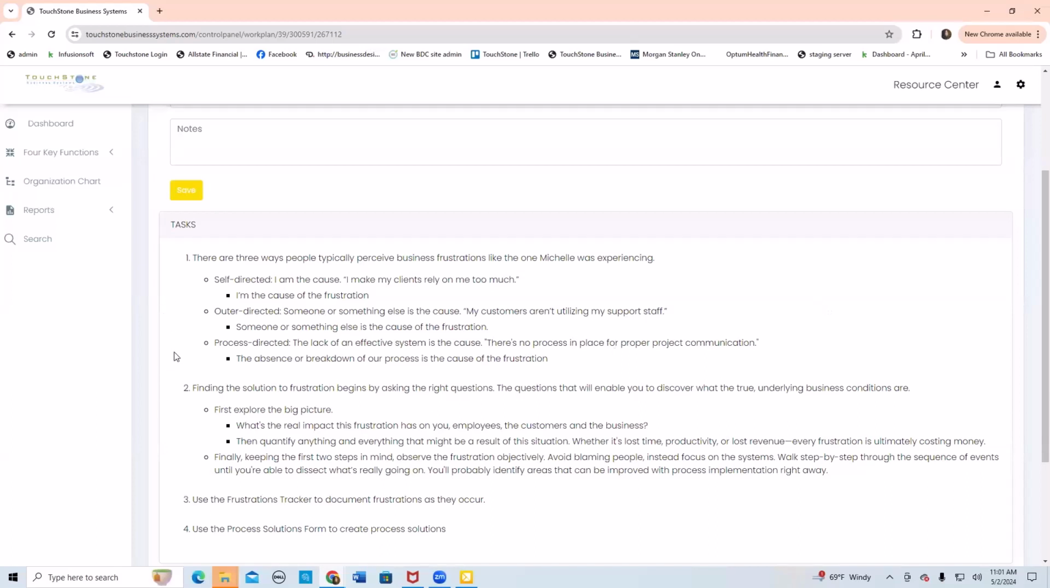So this just describes some simple ideas about frustrations and how they're experienced. This idea of it's self-directed: I have this problem or frustration and I'm like, oh God, it's my fault. I'm doing it wrong. I'm the cause. It's outer directed, and managers tend to do this a lot. It's your fault. It's his fault. It's their fault. It's the customer's fault. It's that guy's fault. So it's outside of you. And then there's another way, which is process directed.